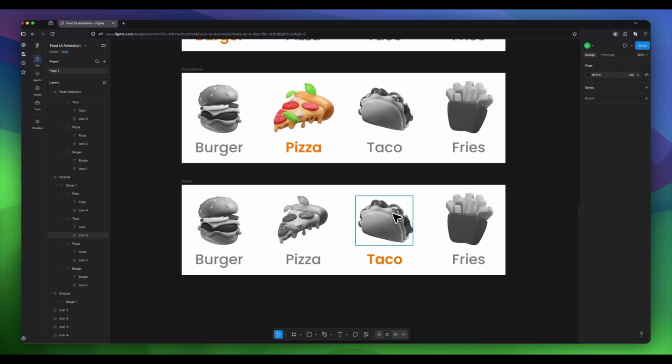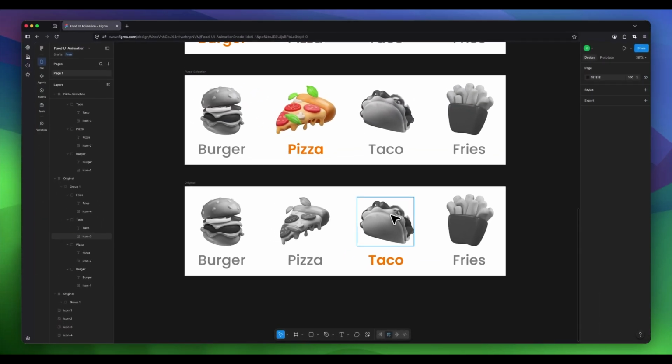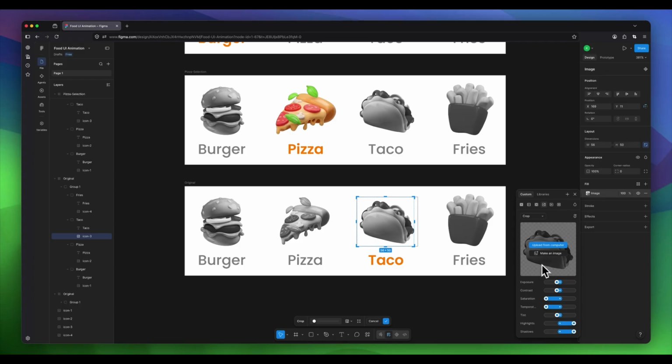Then while holding down command on the keyboard, click on and select the taco icon. Then come to the right menu in the properties. Under the fill, go to the image settings and then again drag all the sliders to the center. So you will have the colorful taco icon.